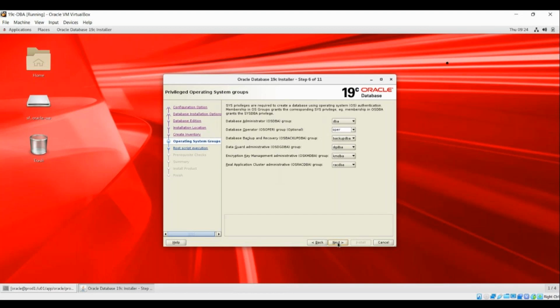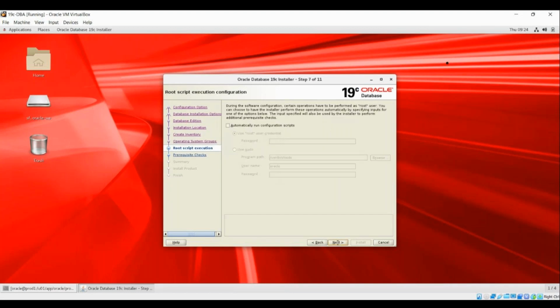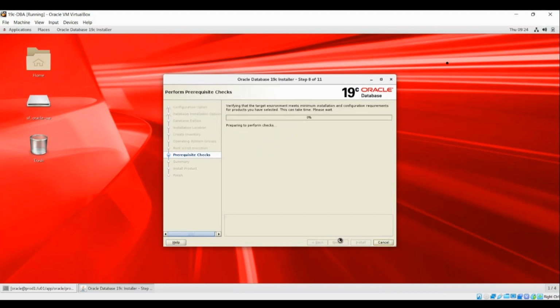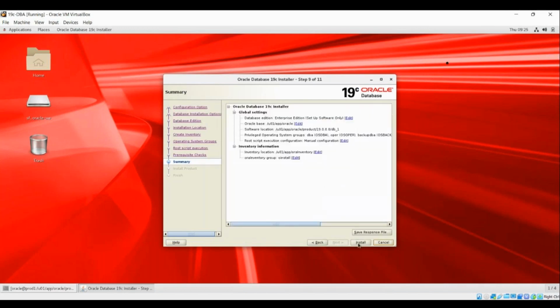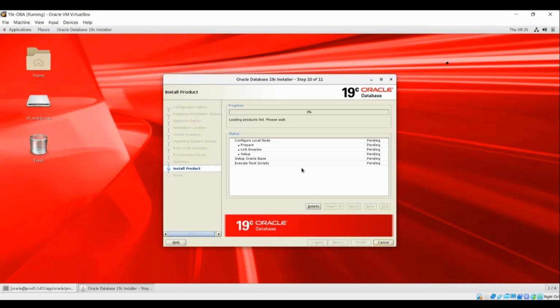Okay, now go to next. Now here it is asking whether you want automatic scripts. The two scripts we actually need to run are orainstRoot.sh and then root.sh. If you want it automatic, just check it and pass the password. It will run automatically, but I don't want to do this. So just uncheck and then next. Then it will perform the prerequisite checks and then show the summary. Now everything is perfect. Now just press the install button. Now it is installing.